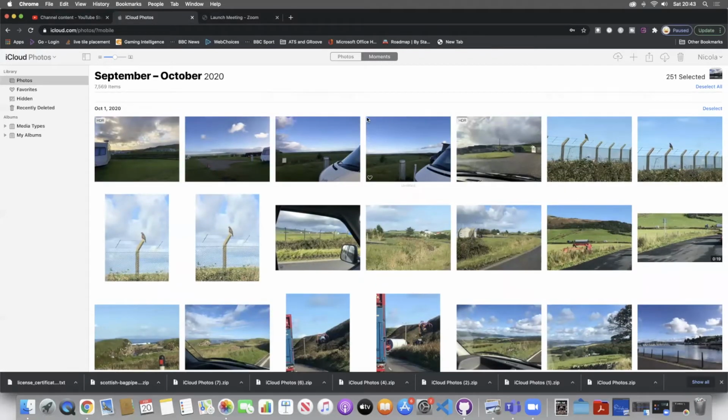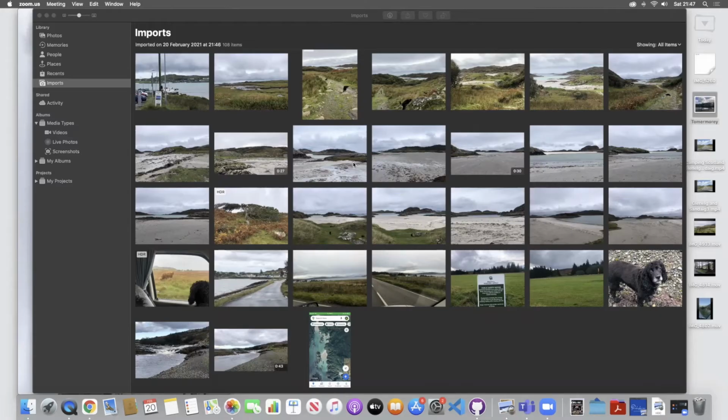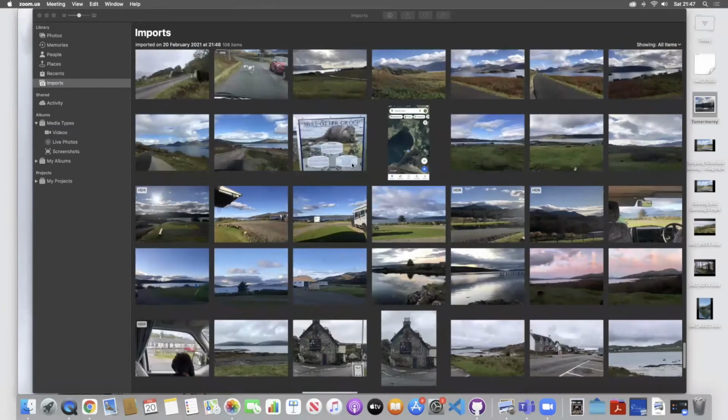So I'm going to download. Let's get this out of the way here. This will take a little while. So this bit takes a minute or two because I'm downloading all my stuff from iCloud. 251 photographs, including videos. Okay, so now I've imported all of the pictures that you saw me a minute ago.